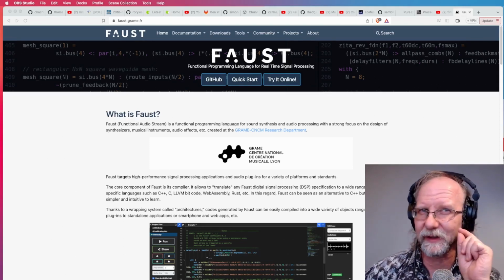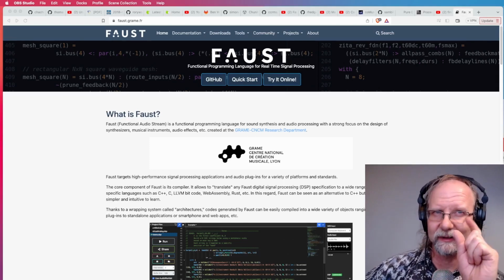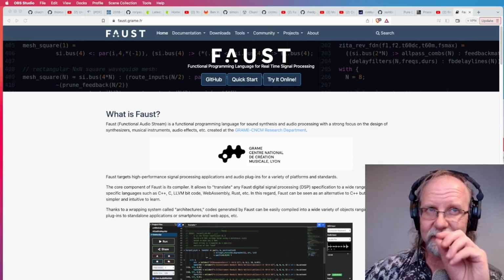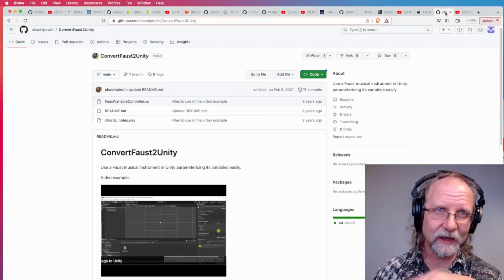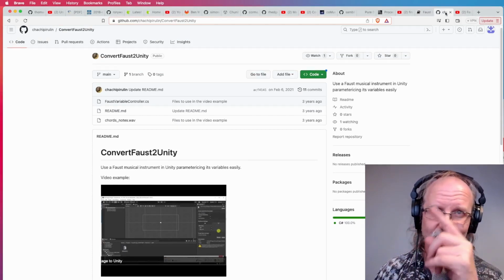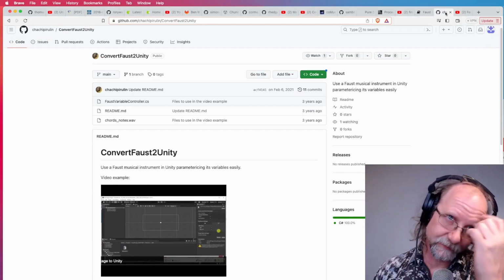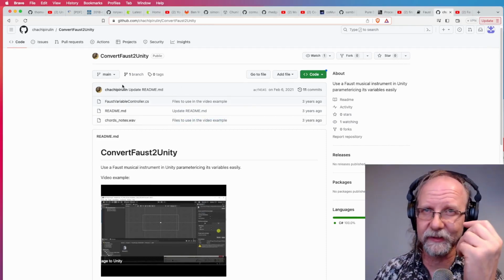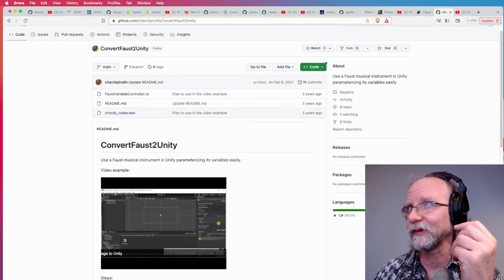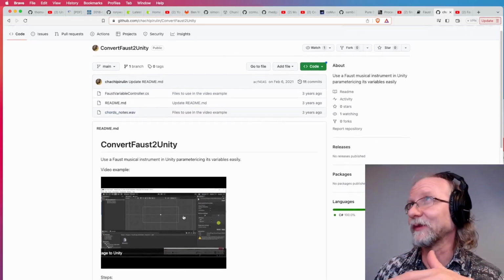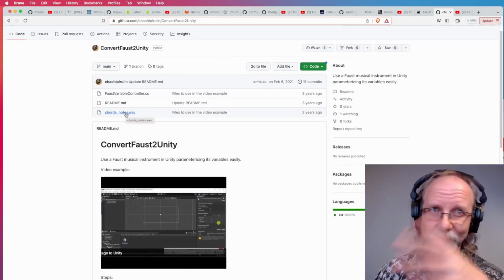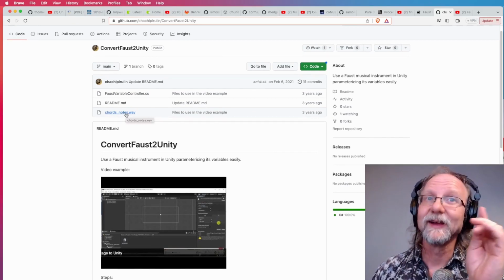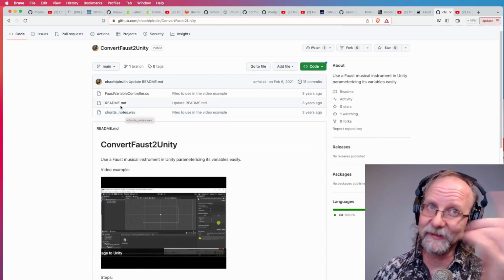It doesn't have as much Unity support as you might think. There is an option to build a device in Unity. You can output a Faust DSP file as a Unity package using the convert Faust to Unity option. This is a GitHub site where somebody demonstrates how to do it. They bring in a single wave file, run it through a reverb effect, and you can hear it inside Unity. Then you can even control the parameters from the C# scripts inside Unity.